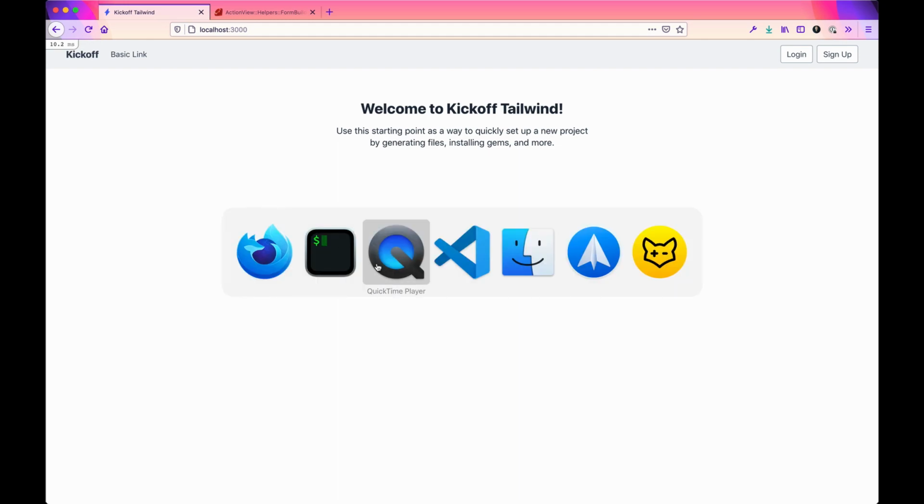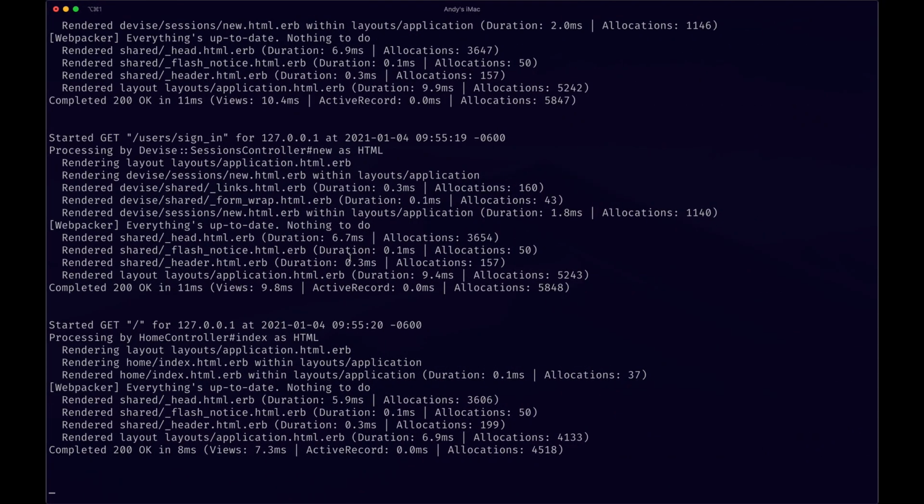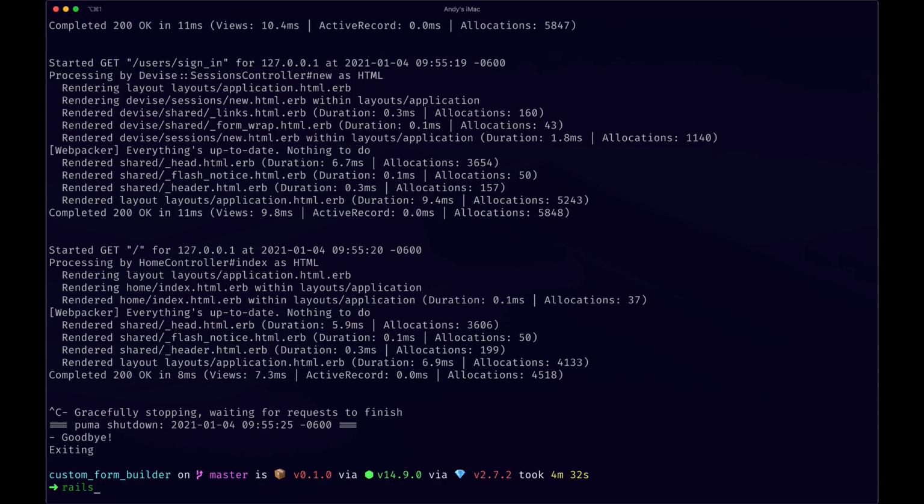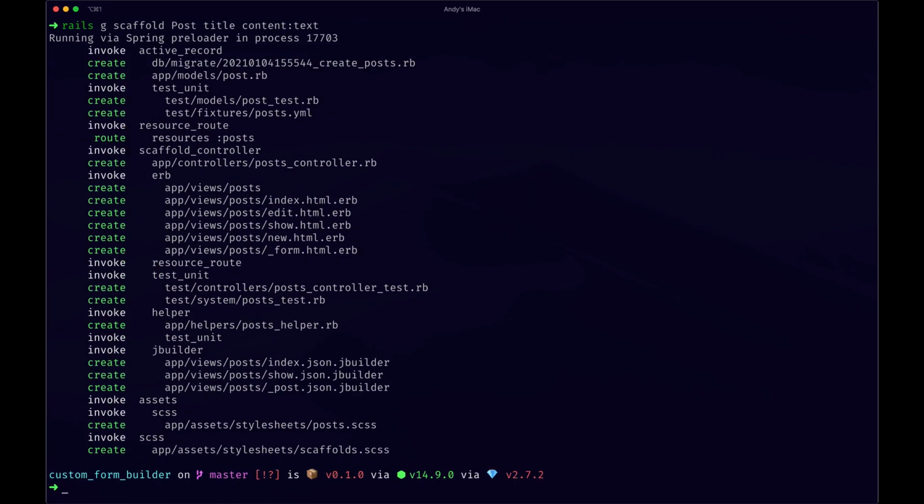So what I'll do is first create a resource. Rails generate, just a basic post. We'll say scaffold, to save us some time, post. I'll just give it a title, which will be a string, and content, maybe, will be text. We'll generate that. It's going to create quite a few files, many we don't need, of course, but for example purposes, this should be fine.